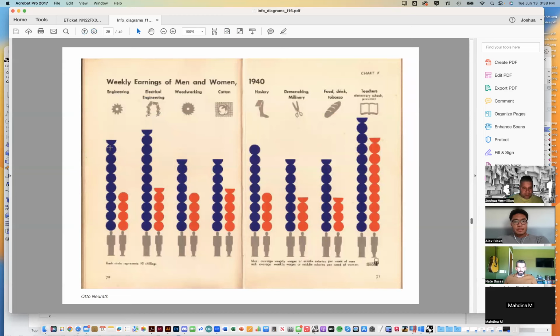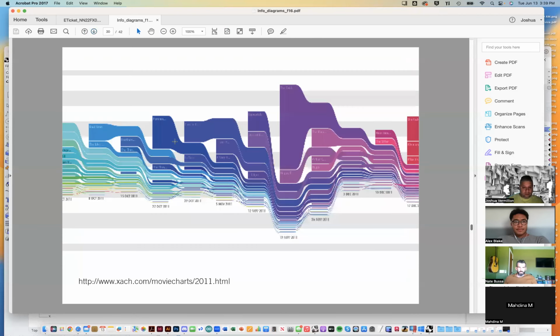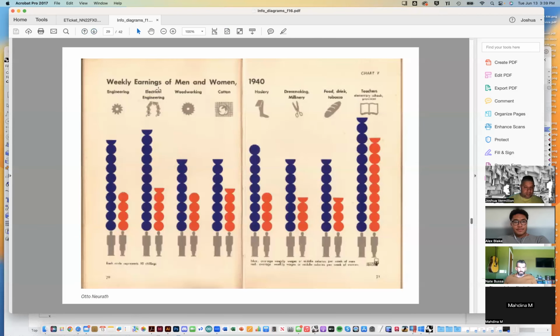Right, here's another story about the disparity between what men make versus what women make. I mean, it tells you we're still talking about this, and this was from 1940. Boy, how many years ago was that? Like 80 years ago.